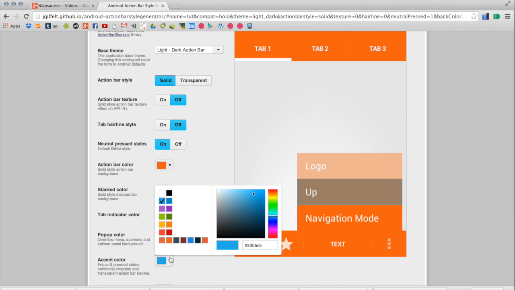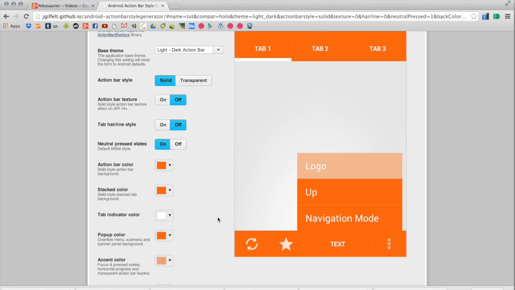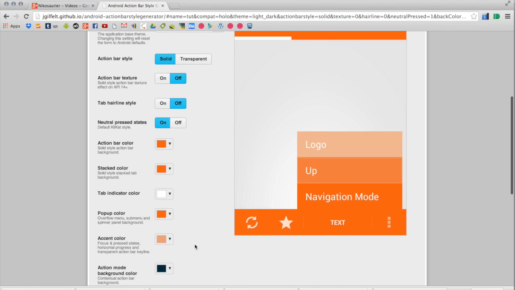The accent color, I'm going to use a dark orange. No wait, I'm going to use a light orange. So now it's light.